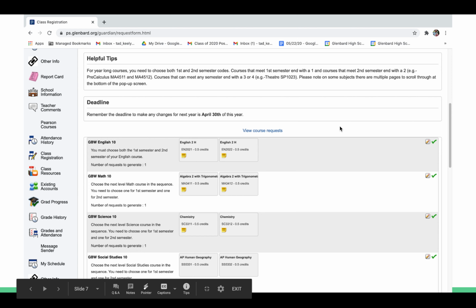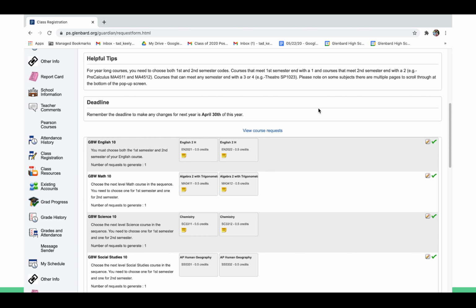Back to our page where we will actually input our courses. Helpful tip. For year-long courses, you need to choose both first and second semester. Keep in mind that as we choose our courses, if it's a year-long course, you need to input it twice, one for first semester, one for second semester. The deadline to change any of these courses will be April 30th. Remember, you will be meeting with your counselor one-on-one to finalize these courses.